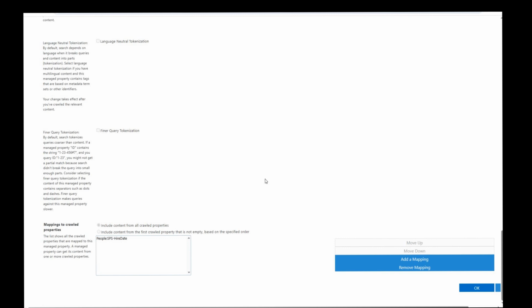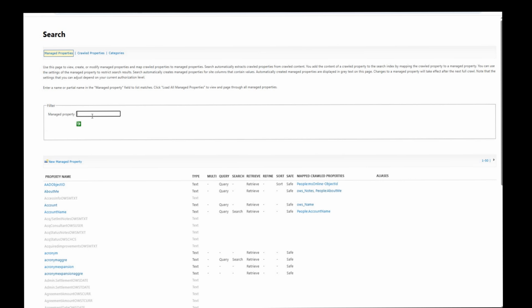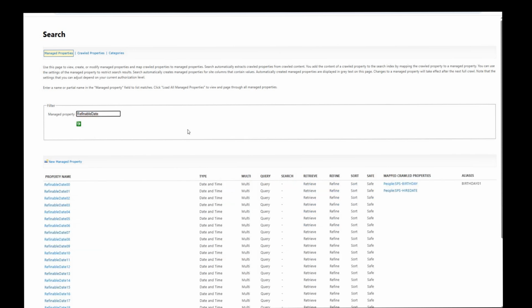We'll just check if the mapping SBS hire date has been saved. To do this, we'll look for refinable date again and click the green button. In the listing, we now see both properties linked to their corresponding mapped properties.